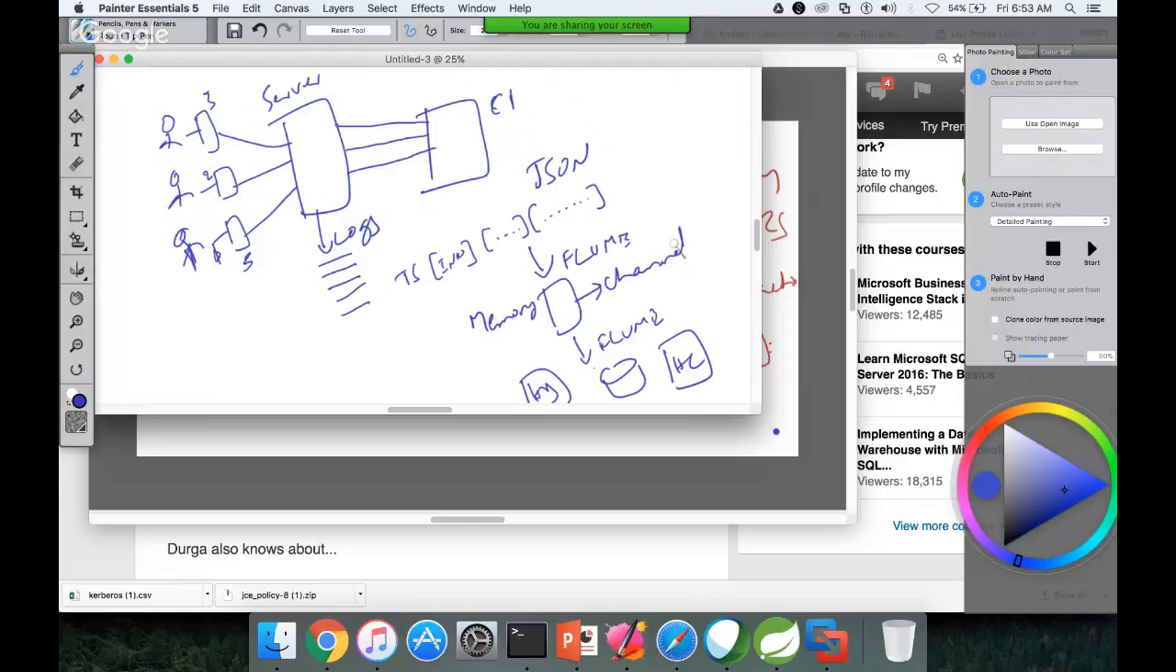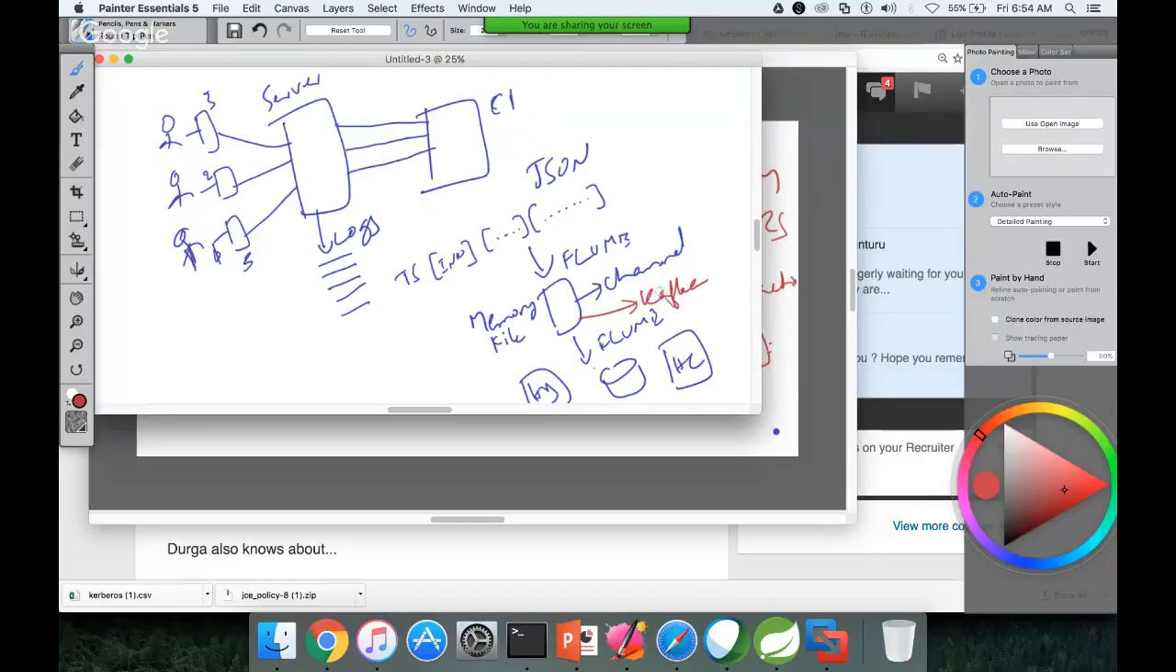This channel can be a memory channel. After getting the data from the source, instead of pushing one record at a time, it has to queue up, and that queuing might happen in memory. So there can be a memory channel, and there can be a file channel. If it is stored in memory and runs out of memory, there will be issues, so you can also store it in a file. And then there is one more thing called Kafka. So the channel can be Kafka.